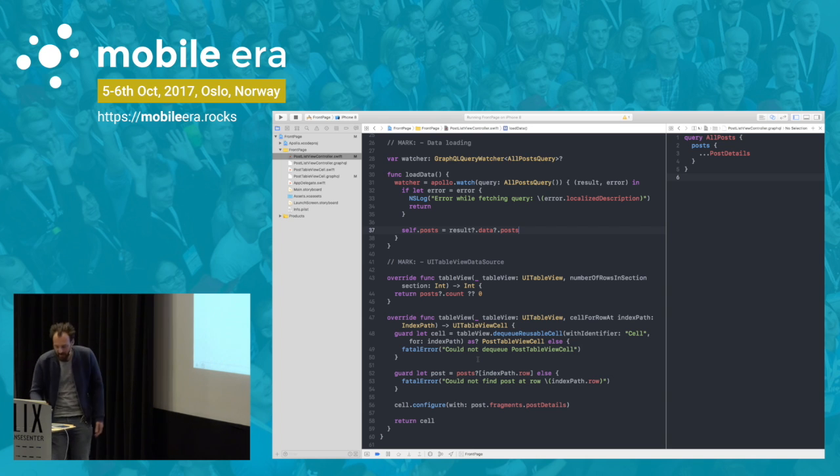And as I mentioned, the mechanism for that in GraphQL is a fragment. So here we specify the post details fragment, and that gets translated to a post details fragment on the post type. We use that in this case to configure the table view cell, but the table view code, the table view controller, doesn't actually have to know what data is contained in post details.